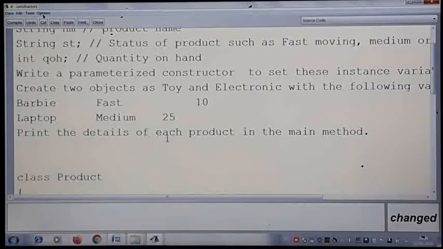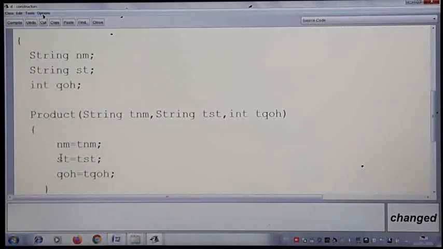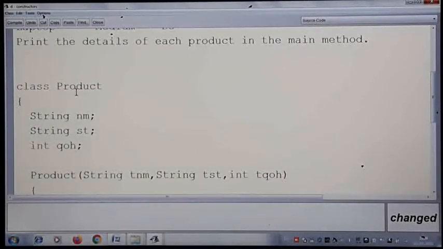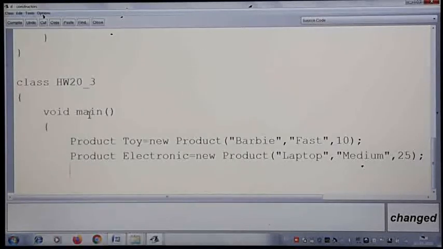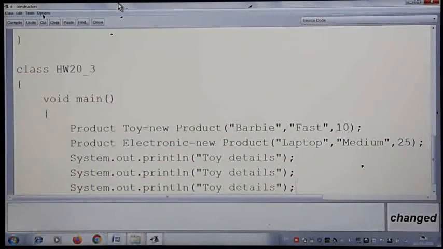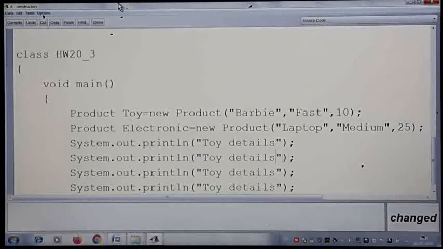Print the details of each product in the main method. So we don't have any display method in the class product. So the display part has to be done in the main method itself. So we will display here system.out.println, I can say toy details, because the first object details which is a toy, second one is electronic. Now okay, let me just copy paste so that three outputs we have: a product name, status and the quantity on hand. So three statements I have taken here.